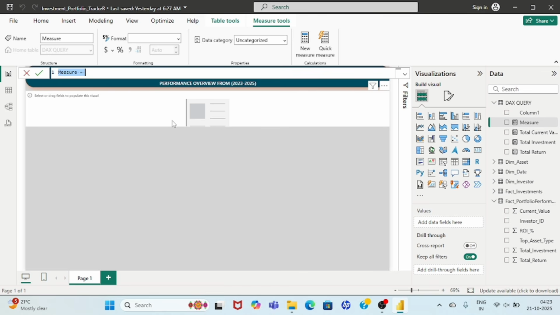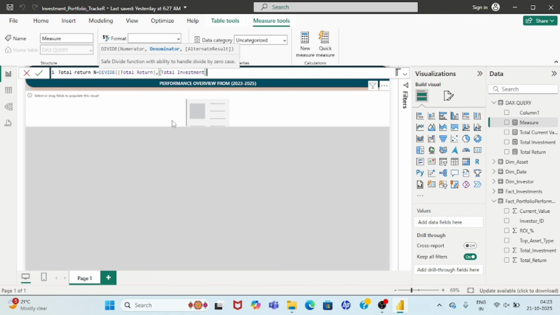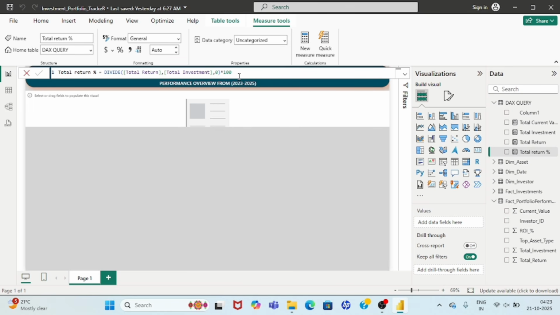Now we have to write another DAX query, which will be total return percentage. How to write it: we will select the divide method, and then total return, comma, total investment, comma 0, close parenthesis, into 100. That's all. So this is total return percentage.